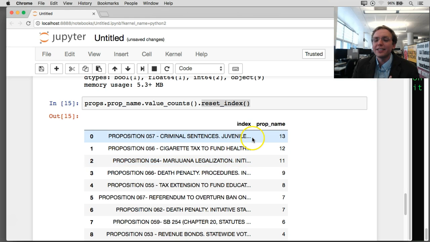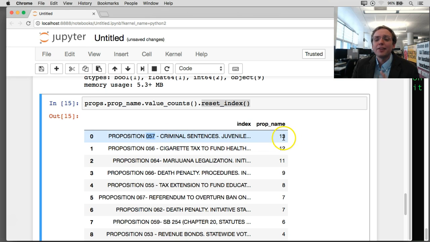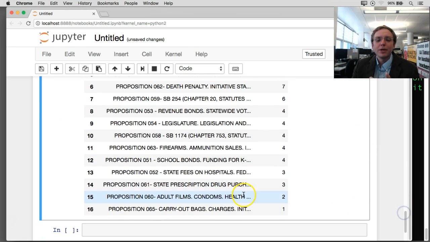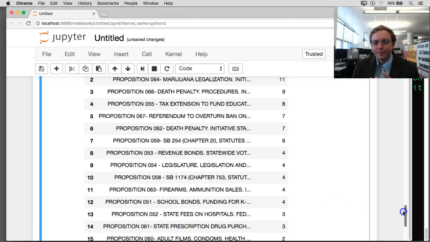They've truncated the characters a little bit, but that's probably for the best. And we can see that proposition 57 had the most committees with 13, and down at the bottom, proposition 65 about carry-out bags only had 1, and we can see the range in between.